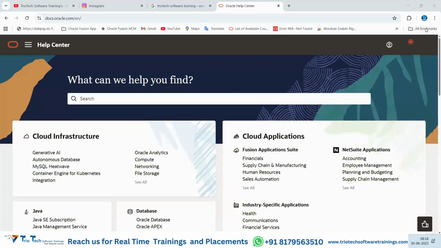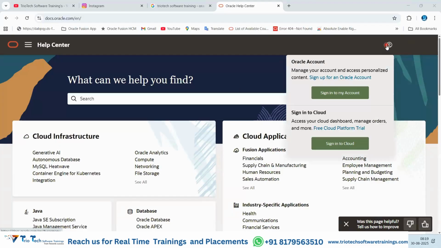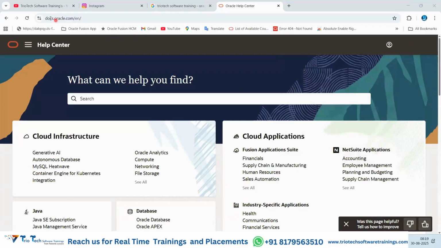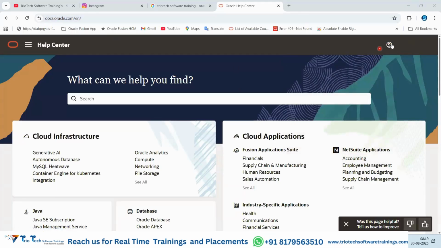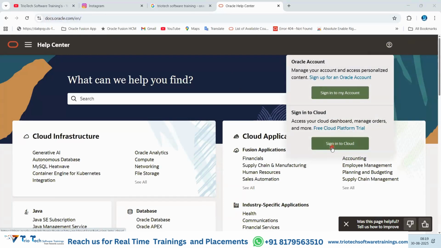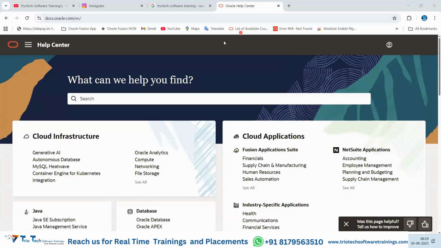Anyone can access it, because many people will think that we require Oracle credentials, or an account with Oracle University. No, it's open for every one of you. See, now I just Googled docs.oracle.com and I came to this page. If I keep my cursor here, it is asking me to sign in. Did I sign in anywhere? No. It's open for every one of us, team, right? So just go to Google, type docs.oracle.com, and you will land on this page.